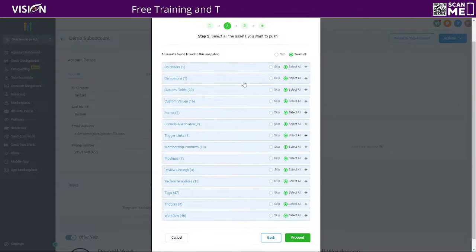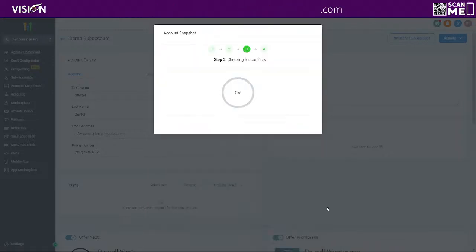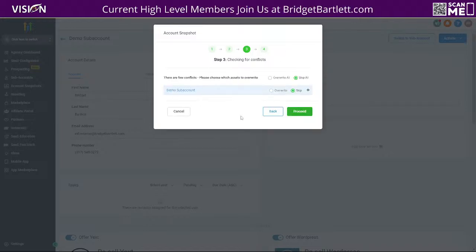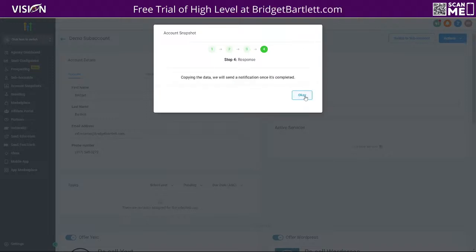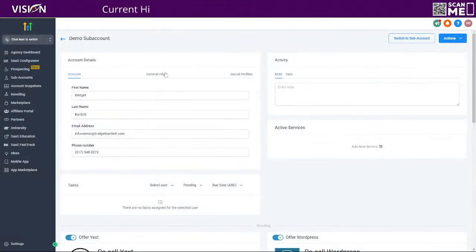So I see all of the elements. I could choose all of them, or I could pick and choose any of the things that I want to add. In this case, I'm just going to add the whole snapshot. So I'm going to click Proceed. It's going to check for any conflicts in the account. It says there are a few, but looking at it, it just says missed call text back. I'm not going to worry about that. So I'm going to go ahead and click Proceed. And okay. So now that is going to load that entire snapshot.